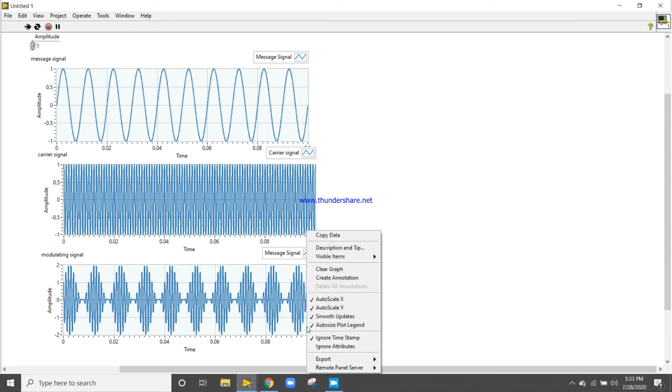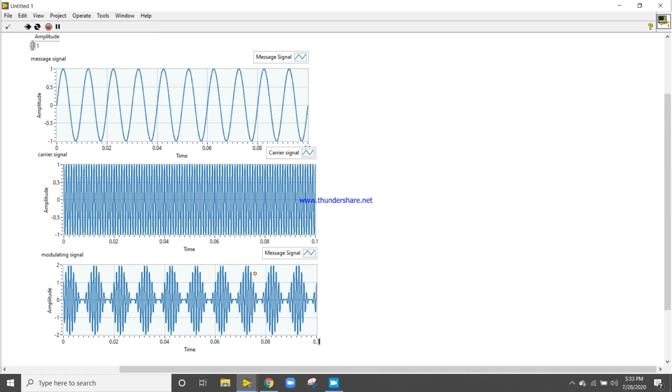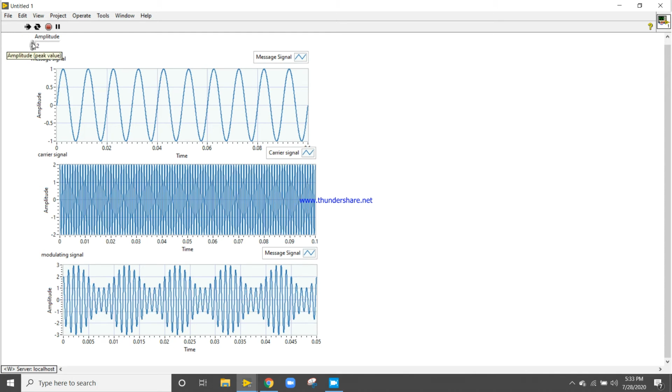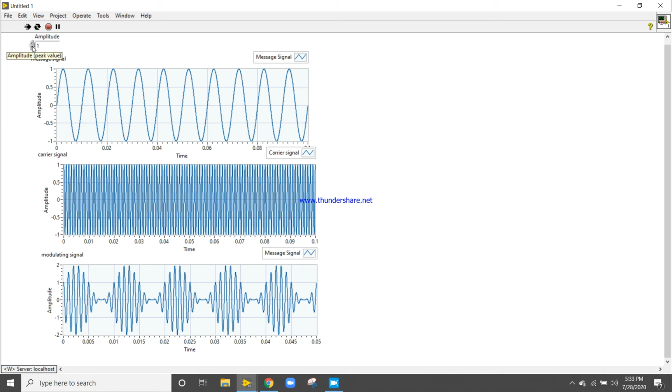For that, right click here, close the auto scale. Okay, I'm going to click here 0.05. Now look at here, if I increase the amplitude of the frequency, you will get the over modulating concepts. Now come into the block diagram.